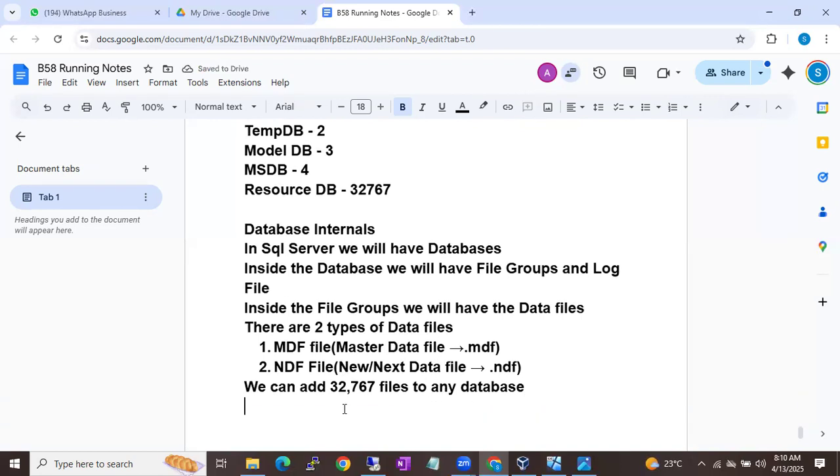If you look inside the files, every other file will have the NDF extension, and the name will be changed, but the extension is .ndf. Every file after the first one. Correct. The first one only will have MDF. All the remaining files will be NDFs only.